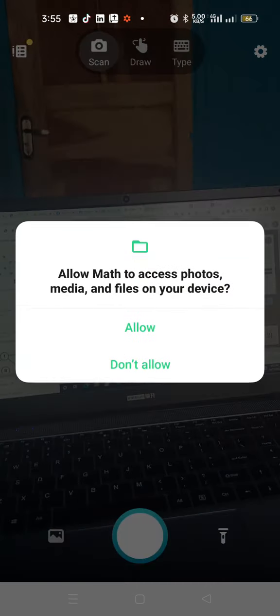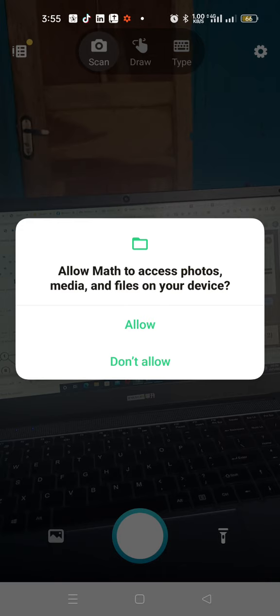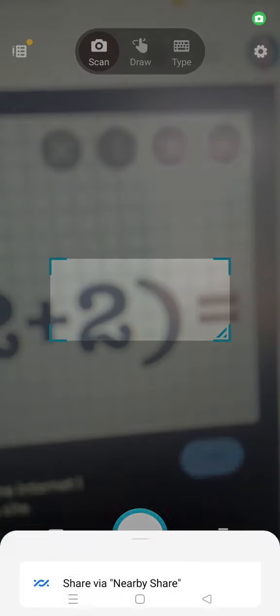If you also have pictures that you have already saved in your phone, you can also upload them to this app. Maybe you have already snapped with your phone and you want this app to scan it and give you the answer. You can also do that. But I don't have anything like that here, so I'm not going to use that as an example.